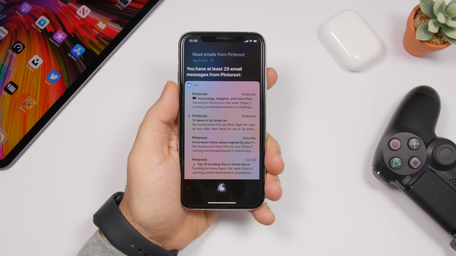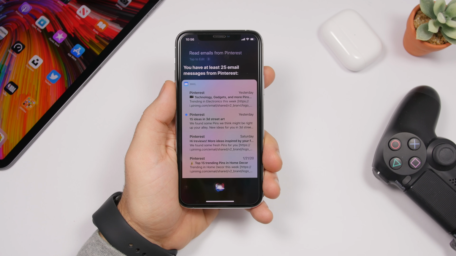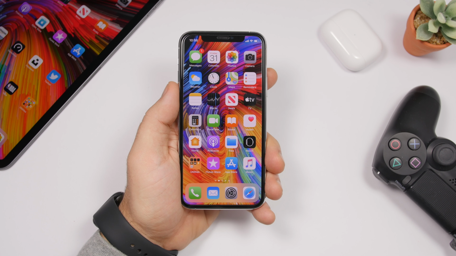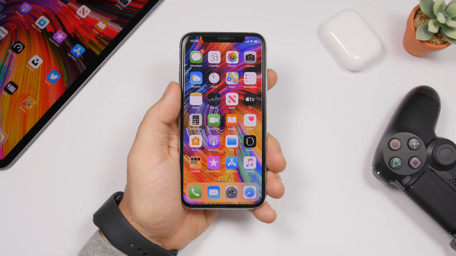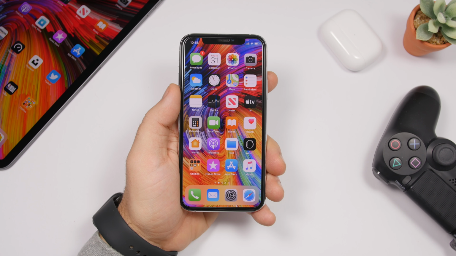And as you can see right there, it will display the emails and will start reading all the emails from that contact. Now with iOS 13, Apple has added voice control, which is very useful. Basically, it allows you to control your iPhone completely with just your voice.